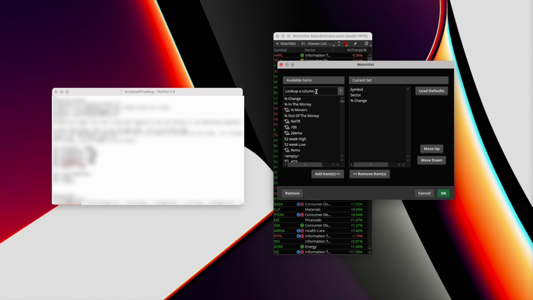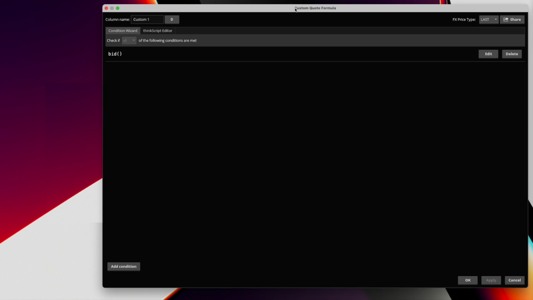To find those, type the word custom into this search bar. Most of mine you see here I've already used and renamed, but I have a blank one at the bottom that I can add the script to. So find an unused custom column and select its icon on the left side. That will open up the scripting window in which you can add the volume scan script.